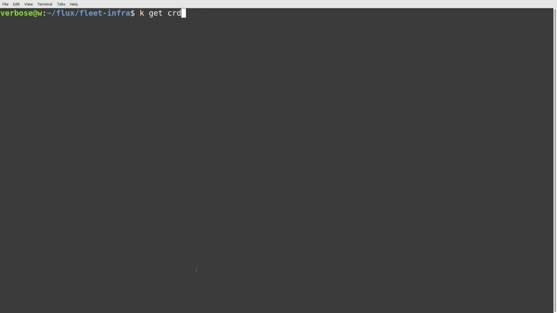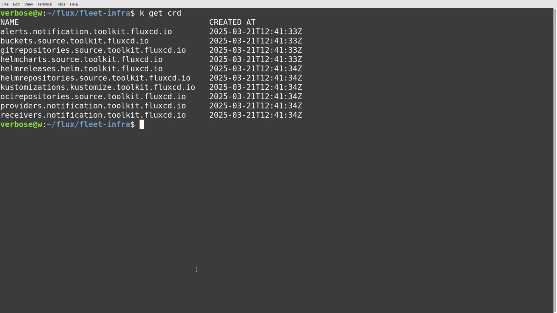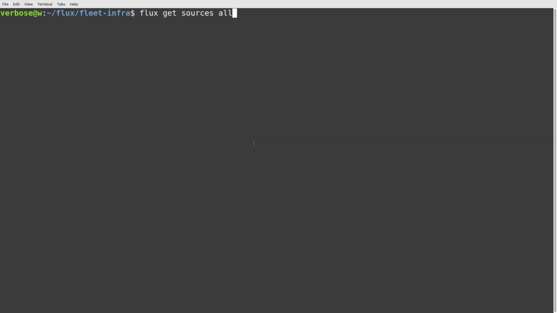And now let's have a look. If I do a k get crd, then we can see it's also installed a whole bunch of CRDs. And again, you get an idea here because you see a lot of Helm, you see Git repos. It does some kind of support for buckets as well, kustomizations, etc. Now remember, we're going to create a source that connects to a repo and a kustomization that connects to a kustomize folder inside that repo.